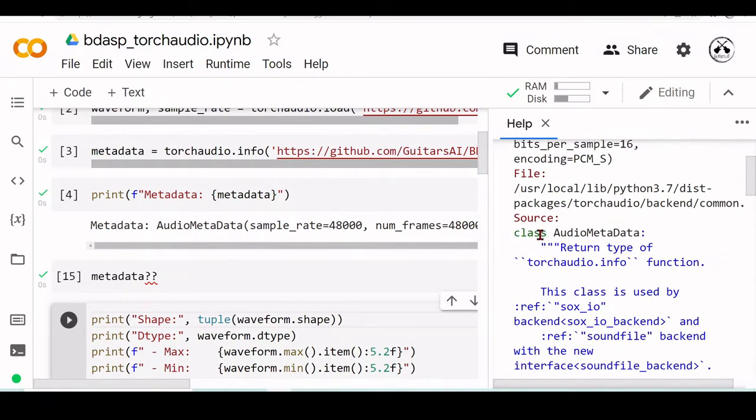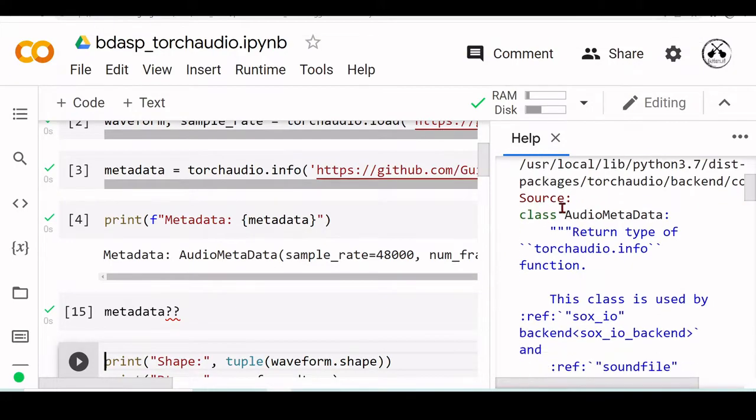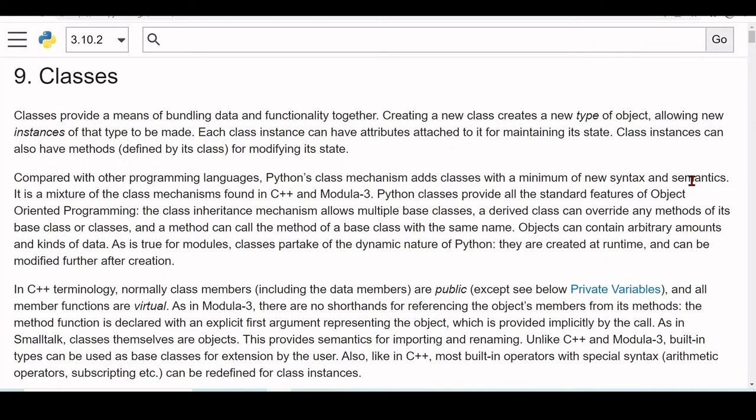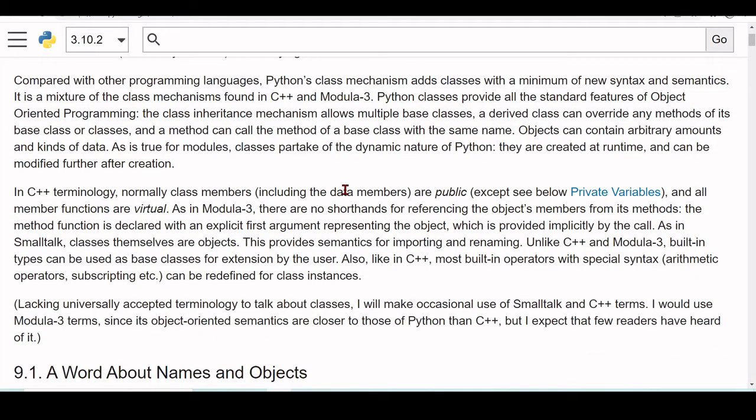We have a class keyword, and we use this class keyword to define classes in Python. Classes provide a means of bundling data and functionality together. Creating a new class creates a new type of object, allowing new instances of that type to be made. Each class instance can have attributes attached to it for maintaining its state, and class instances can also have methods defined by its class for modifying its state.